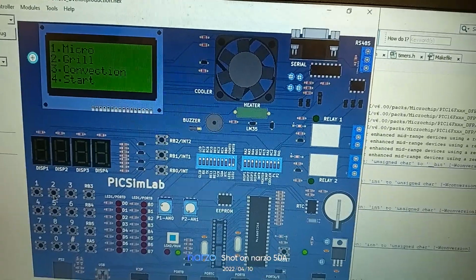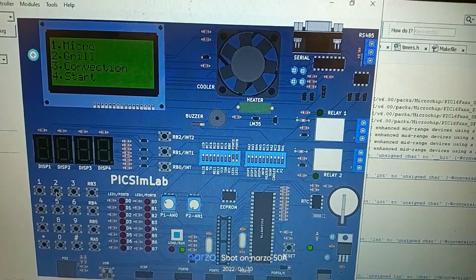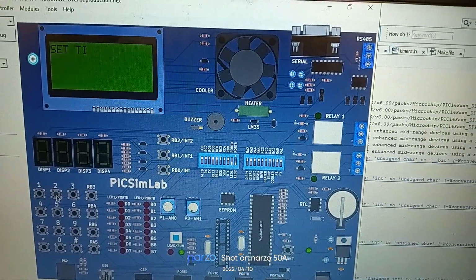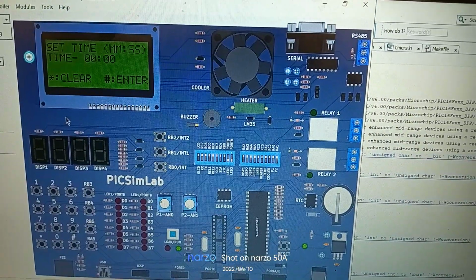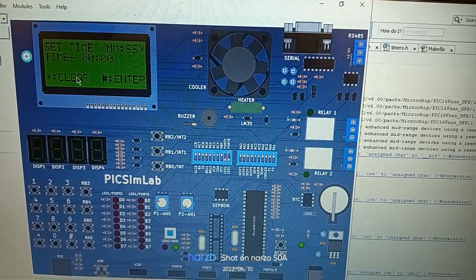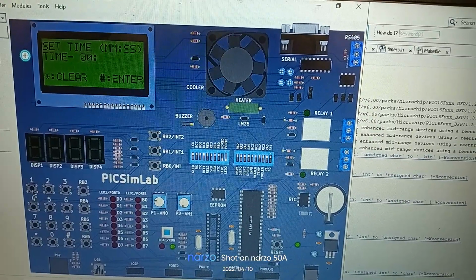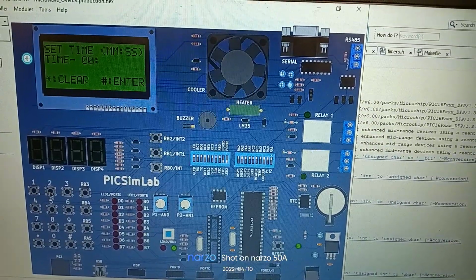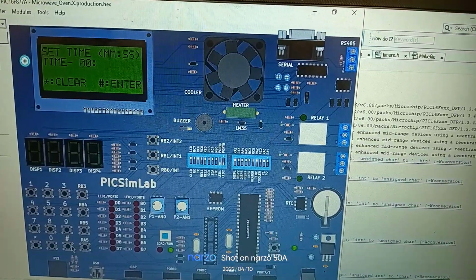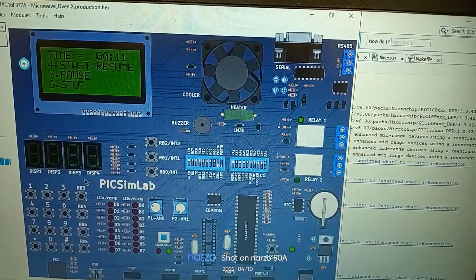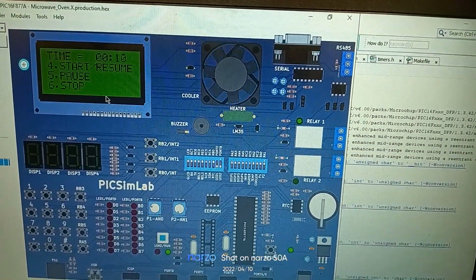The next mode is grill mode. If you want grill mode, key 2 is pressed. After that, the set time will be displayed. If you want to give the time, we have to press keys like 1, 2. After that, we have to press hash to enter the time. The timer will go running.